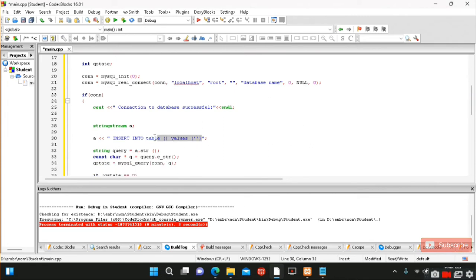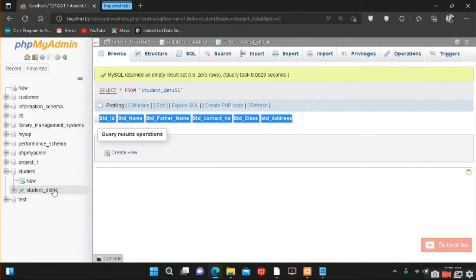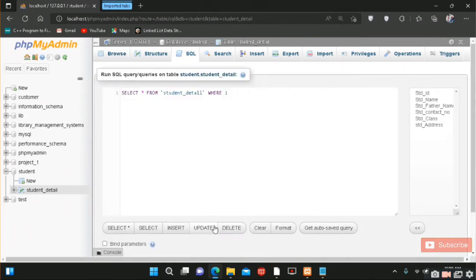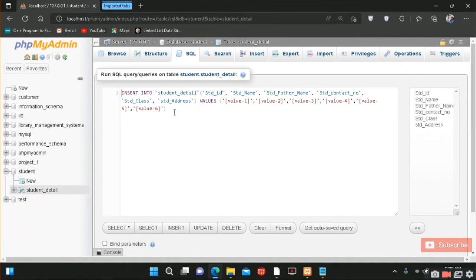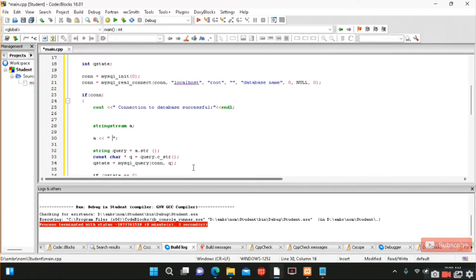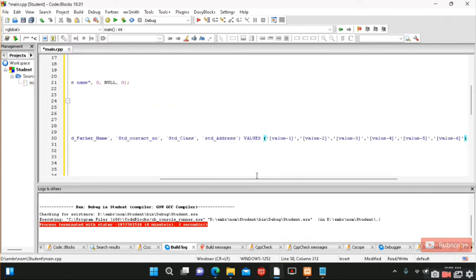I have deleted this query. Okay, open your browser, then student detail of SQL. You will see insert. You will select this. Okay, so insert into. You will copy this query and you will paste on this query in this.